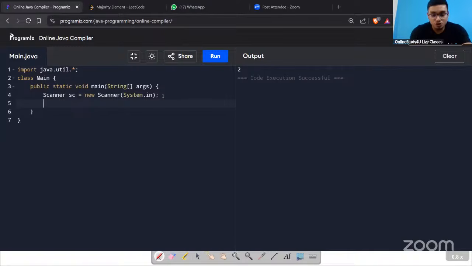Fine. So I'm going to ask the user, what is the size of your array? So how can I write? With the help of the reference variable sc, sc.nextInt, because I want to take the input as an integer. Fine. That's why I have written nextInt, because array size cannot be negative. So we have to make sure we give a positive size.